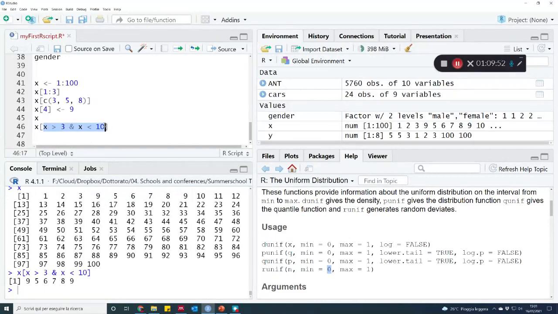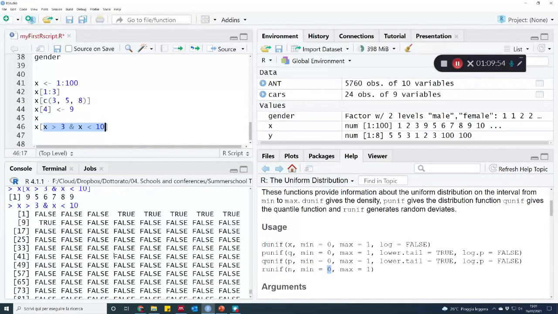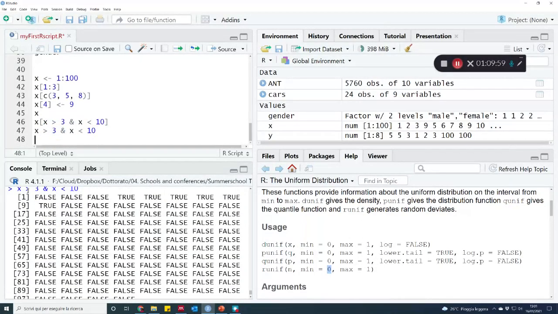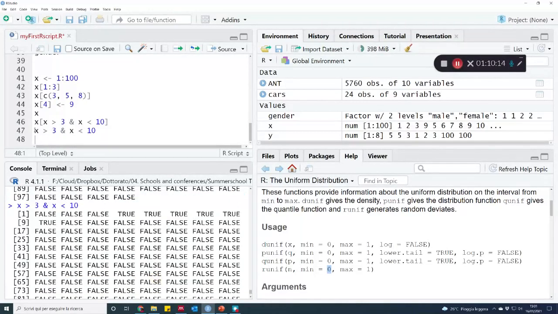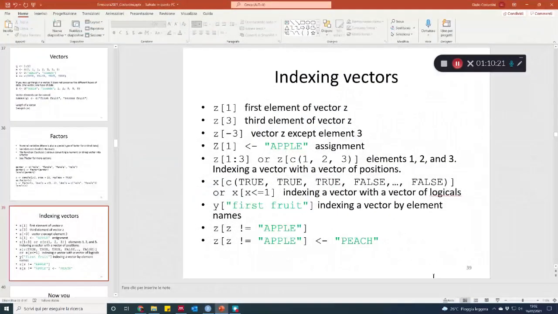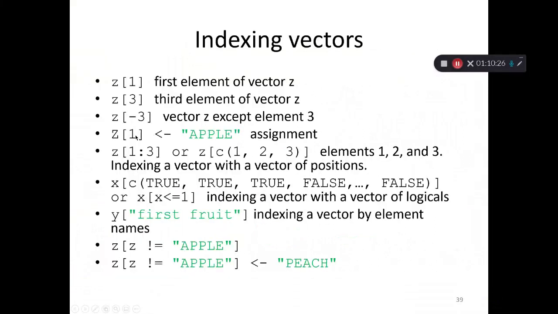What we put inside here is a condition, a vector of logicals that we created. If we only take this part and execute it, we get a vector of logicals that tells you, is the first element of x larger than 3 and smaller than 10? No. The second? No. The third? No. The fourth? Yes. Fifth? Yes, etc., up to the last element of x. You put a vector of logicals inside the square brackets and you get a selection of elements of x. And you can combine these conditions as you want.